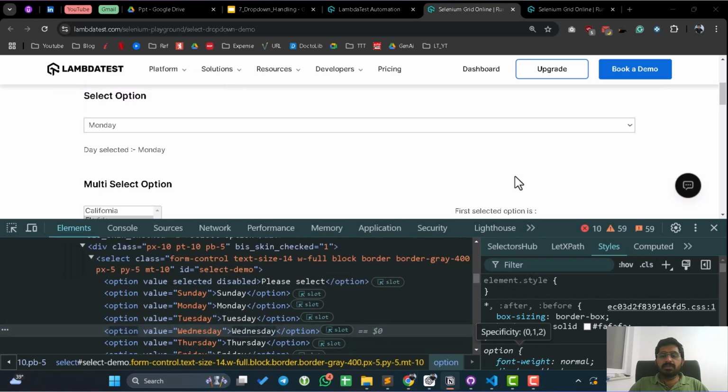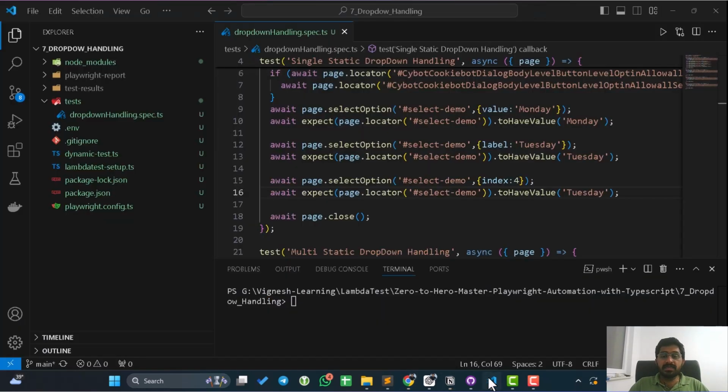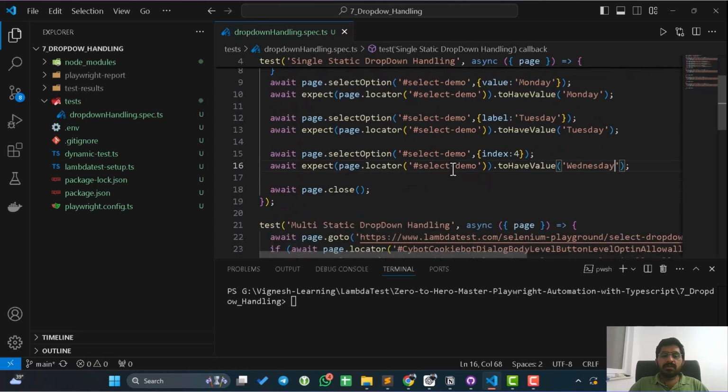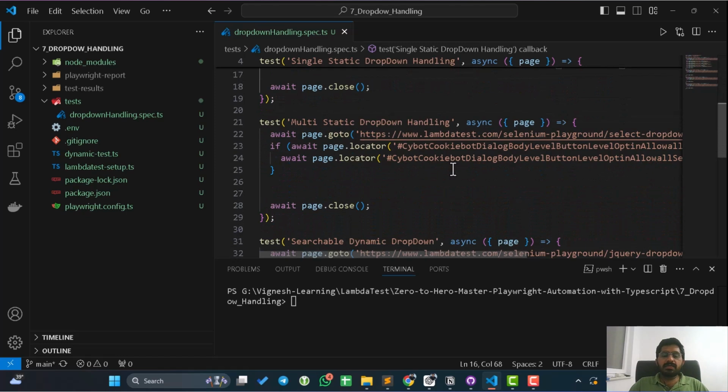So I have shown how to select the single static dropdown with three different types. One is by using the value, one is by using the label, and one is by using the index. We'll execute the test in one shot at the end. Now let us proceed to the multi-static dropdown.